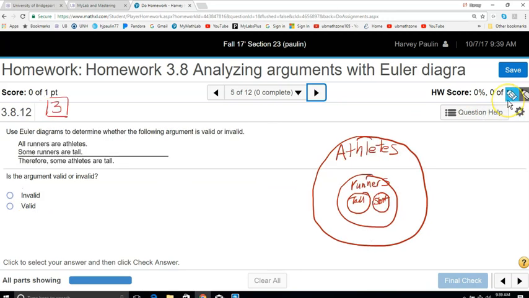Now for number 3, I helped out a little bit. All runners are athletes. So I think our big circle would be the athletes. And then within athletes, we have runners. Some are tall, some are short. Therefore, some, and that's a quantifier, athletes are tall. Is this a valid argument? Well, looking at Euler's diagram here, it seems to support it. So I would say valid.